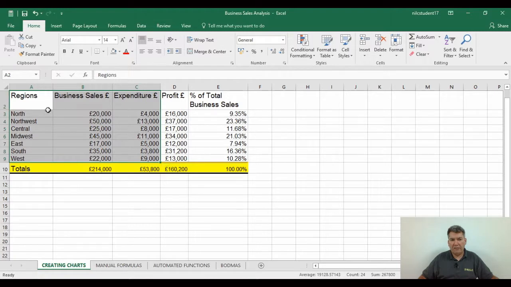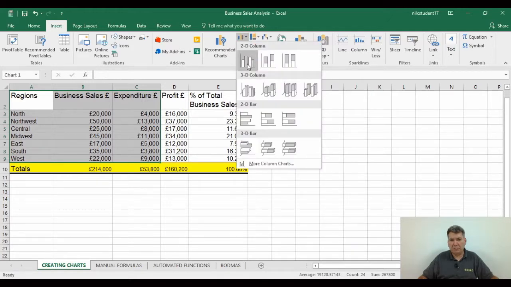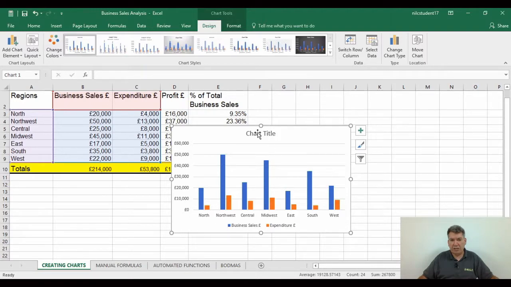So if I left this information selected with the headings plus the numbers, now all charts from 2007 onwards, version 2007, version 2010, 13 and 16, are on the Insert tab. So Insert, and this is version 2016. Under my charts, if I wanted a column chart comparing sales against expenditure for all the different regions, I can then choose the chart, and it quickly gives me a chart which I can then put a title against. So I know my sales, I know my expenditure. So it is a quick way of creating a chart for small bits of information.